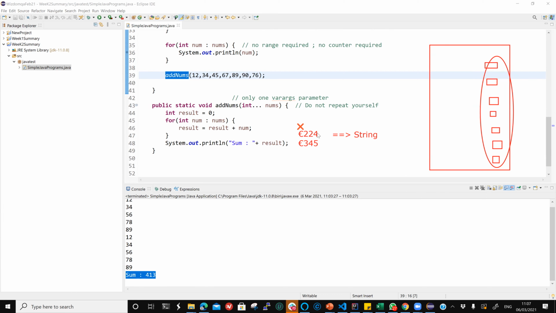How can you convert the string to an integer? You have to use something called parsing. What do you do with that? You have something called Integer dot parseInt. There's a method called parseInt. And within the parseInt method, you pass on the string. The string is 224, for example. And this gets converted to an integer. So you store this to a variable called int num, maybe, right? And if we do that, then the value 224 will be stored in the num variable.